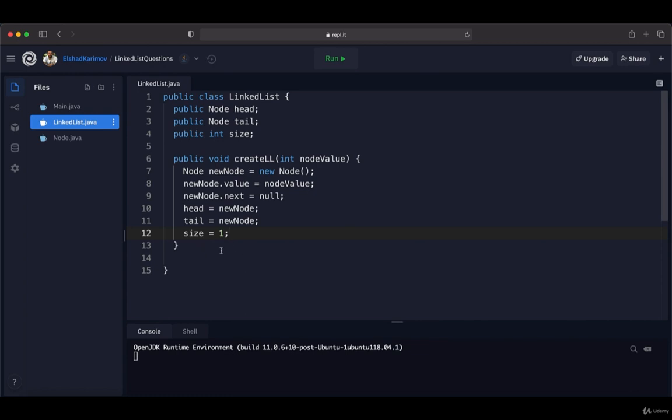Now the next method that we are going to create is the insert node method. In this case, this insert method will be responsible for inserting a node at the end of this linked list. So I'm going to create our method like this: public void insert node. This time it's not going to take any location parameter because by default we are adding the element at the end of the linked list. So this will take only node value.